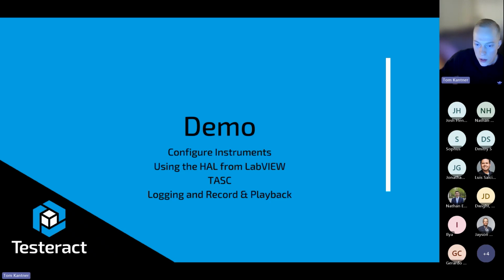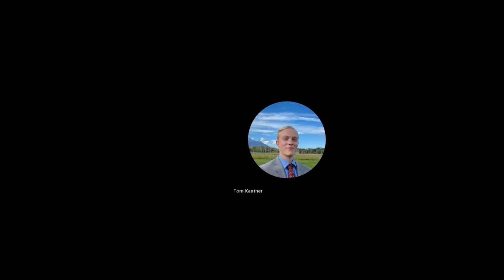So I'm going to turn it back over to Jason here. We have a demo that was pre-recorded showing kind of all these things. First, we'll talk about configuring instruments. We'll show how the HAL is used from LabVIEW, showing it in task, and then also looking at logging in that record and playback that I mentioned.